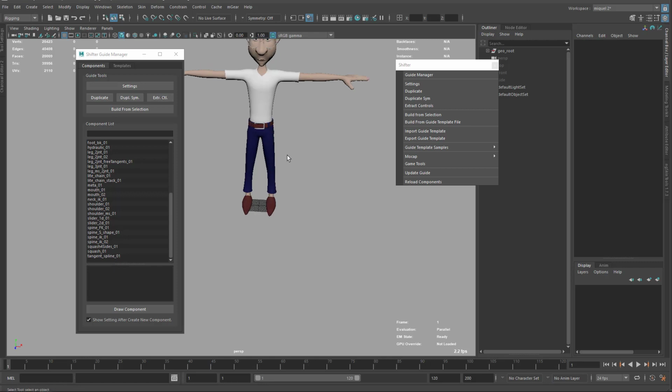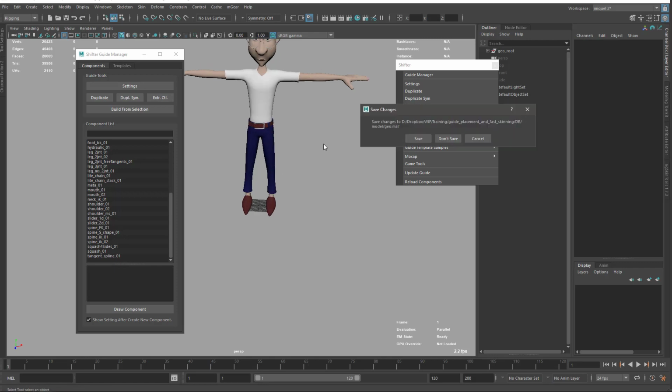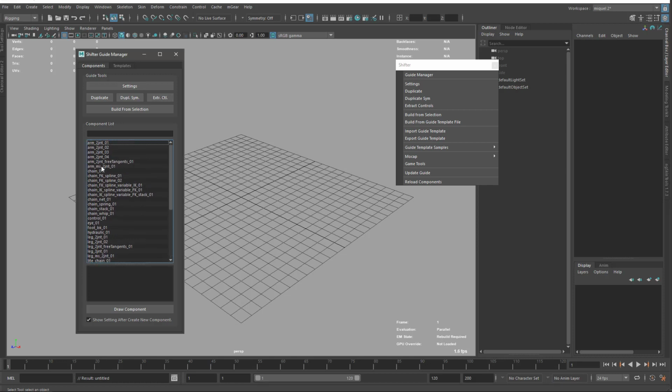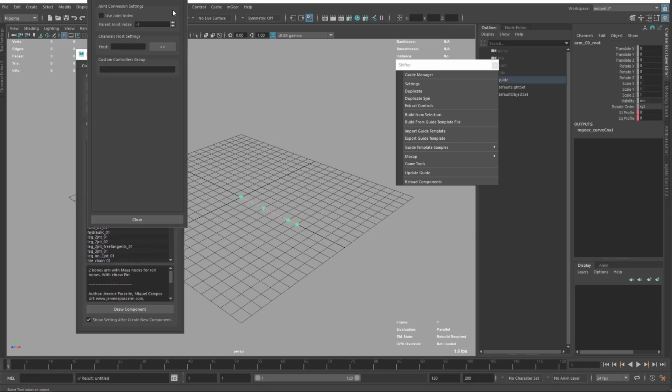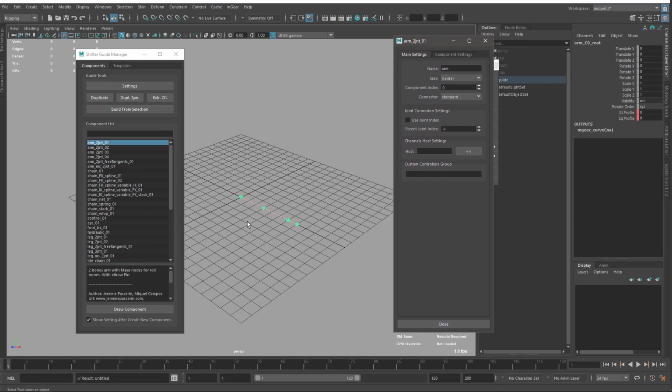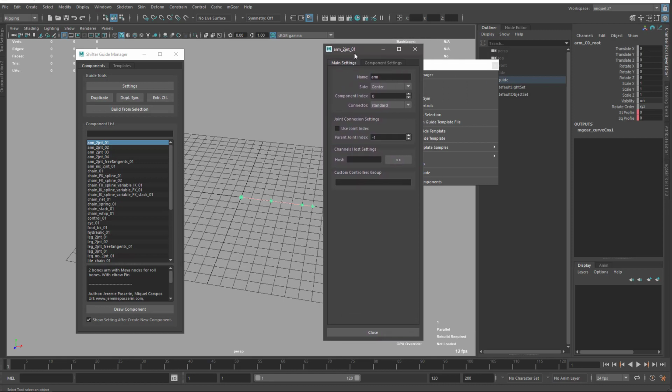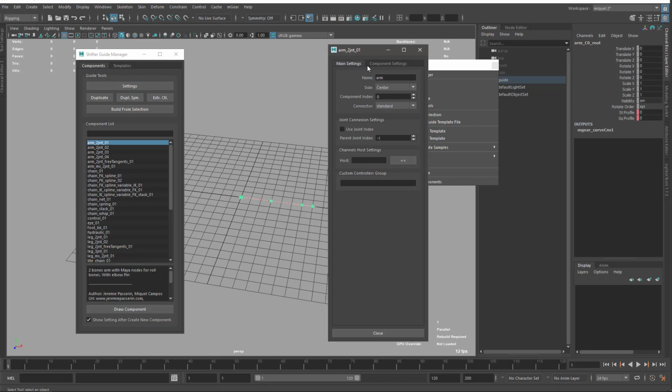The first way to do it, let me clean the scene first, is just double clicking on the component. So let's say I want the arm, so I'm just going to double click here, and it's going to do two things. First, it creates the guide here in the 3D scene, and also opens the settings for this new component. The settings we will go into more deeply later, but it is the place where we configure the component for our needs.